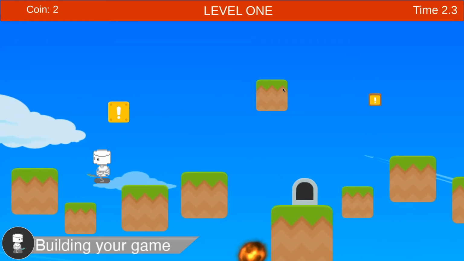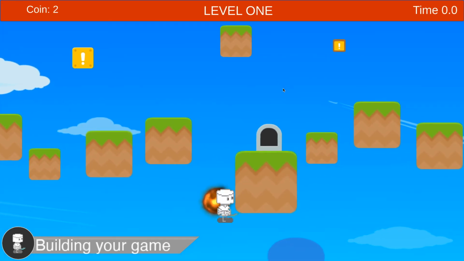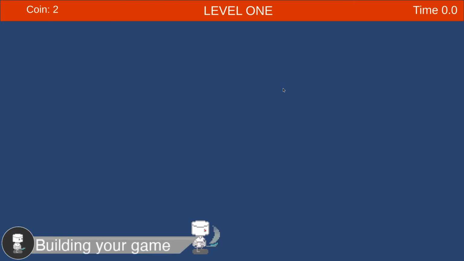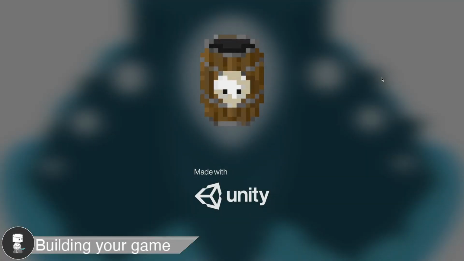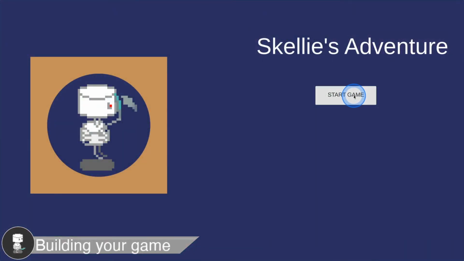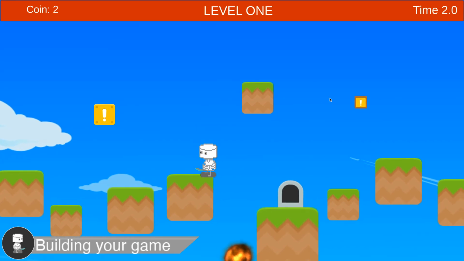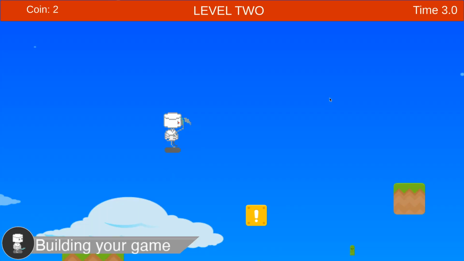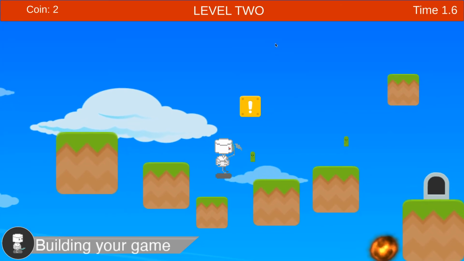Let's see, can I collect my keys? Got my 2 coins. Gonna head to the door. Oh no! Oh, I didn't set a restart to this game. So let's try one more time. There, I'm level 2, same thing.